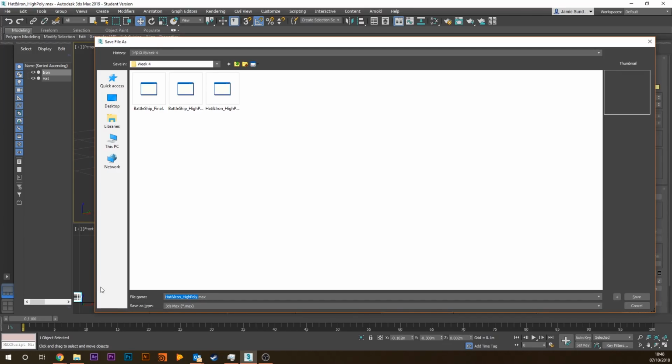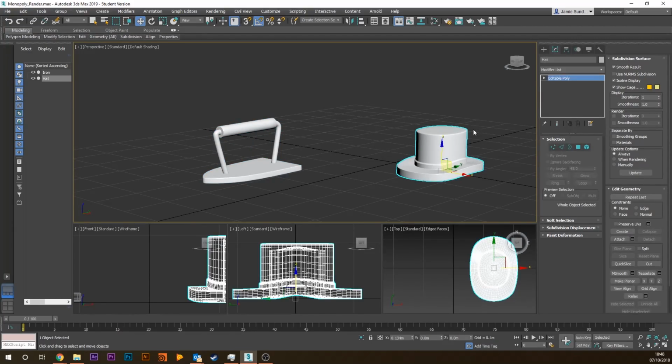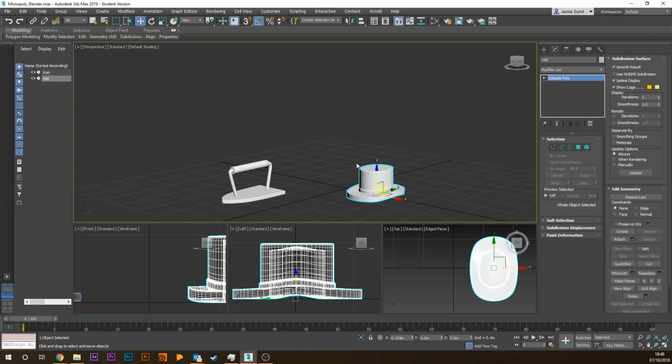So, Monopoly_render. So if you had one file with all of them, you can start here. Just make sure you've converted them. Now what I'm going to do is bring that battleship piece we saved, the final one, into here.